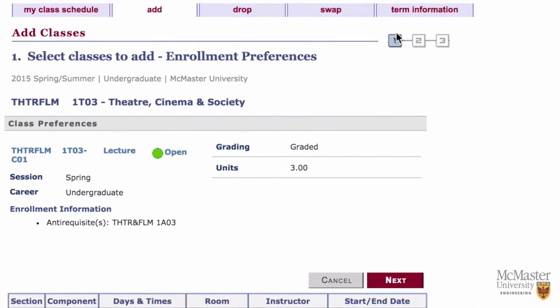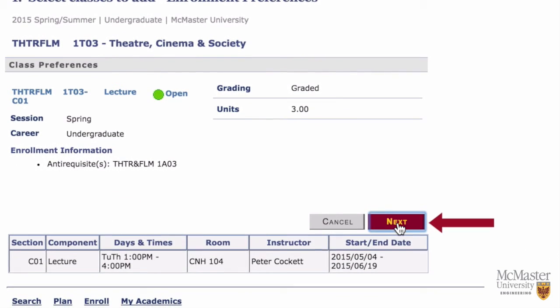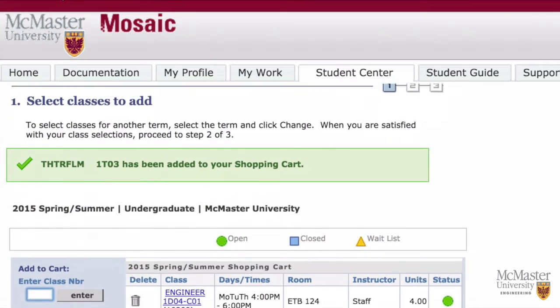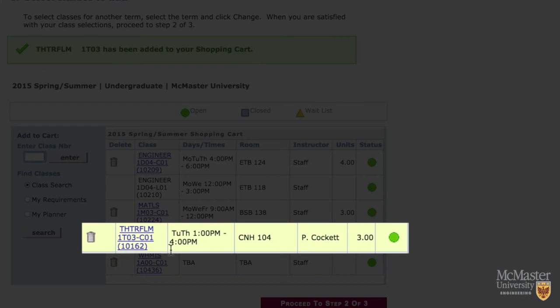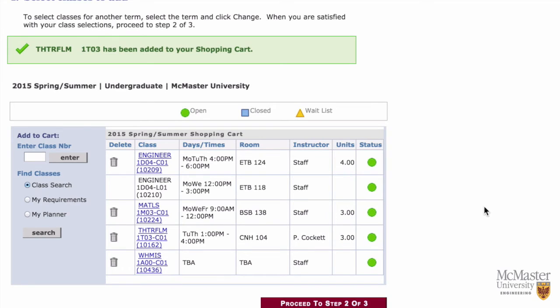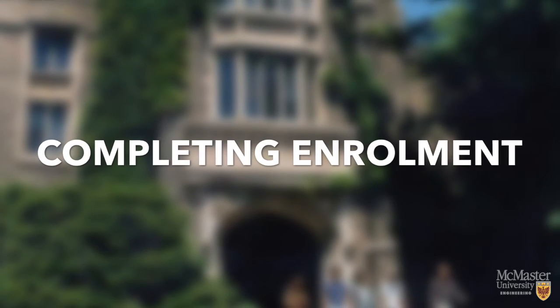We're going to then click on the Next button to confirm our choice. And now Theater and Film 1T03 shows up in my shopping cart. Completing the enrollment process.